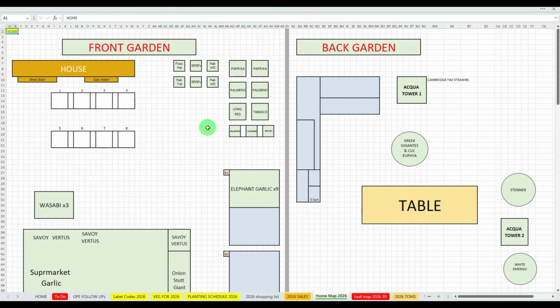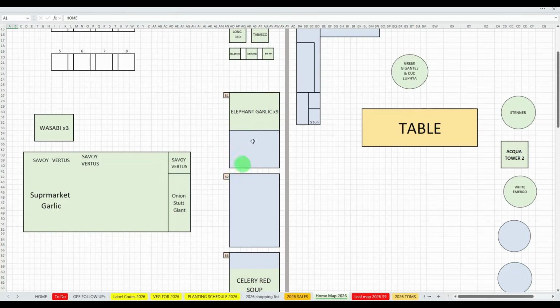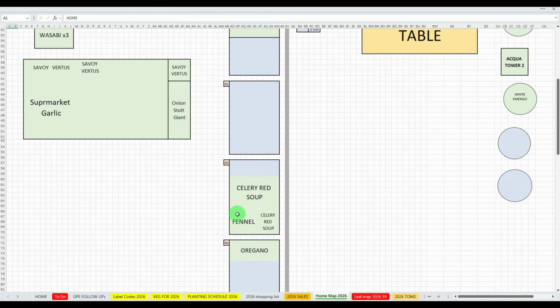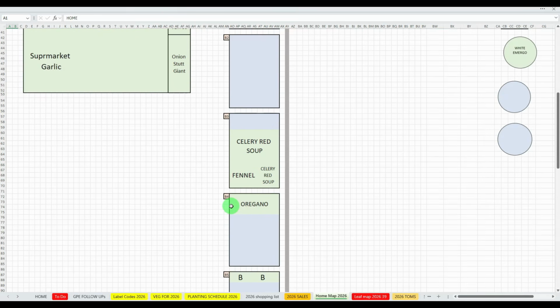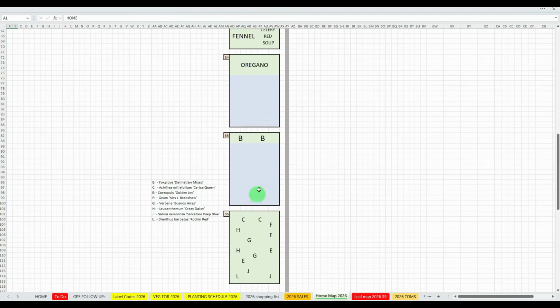Now, in general, with all of my plans, if it's coloured in green, it means something's growing. If it's in blue, it means it's empty or vacant. So here's my wasabi bed. Here's the veggie pods, a few things in there. These are the birdies beds. So we got a bit of elephant garlic, celery from last year still. A few herbs. I'm doing a lot more perennial herbs this time, so I'm leaving the fennel, the oregano, and I got some perennial flowery things here, look.